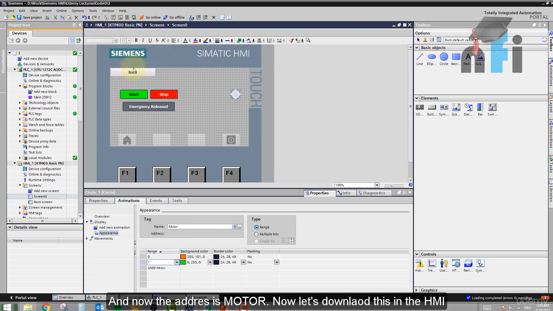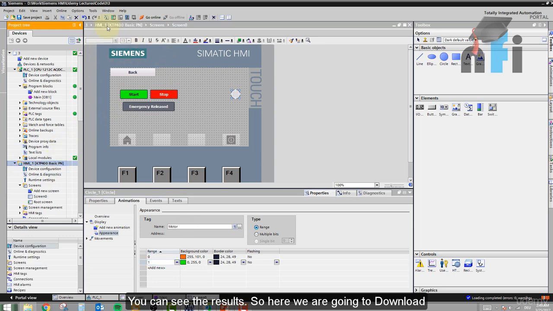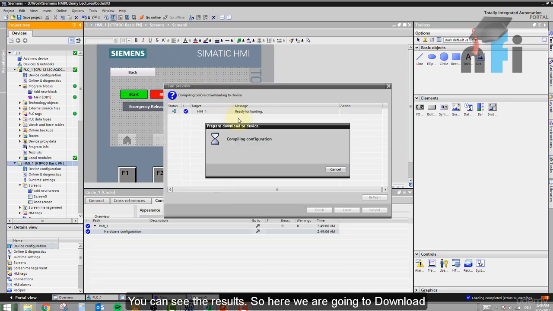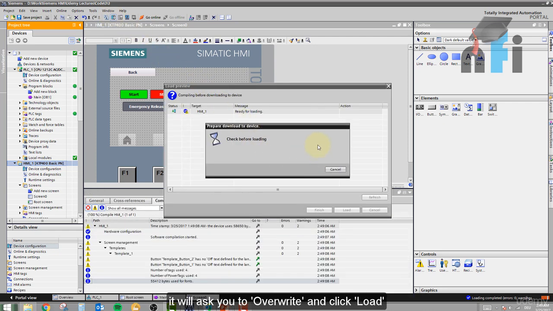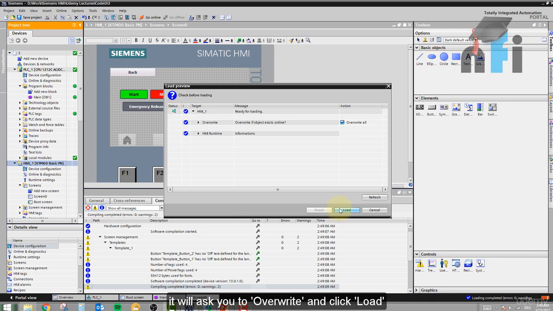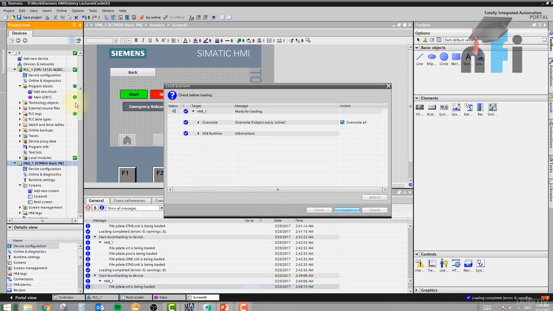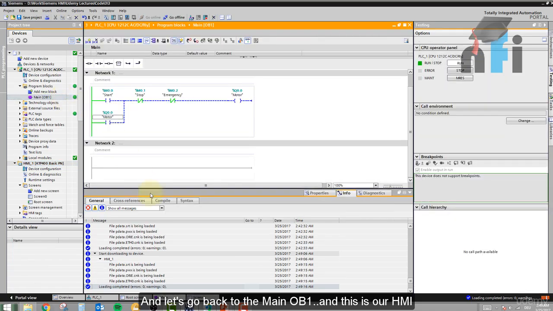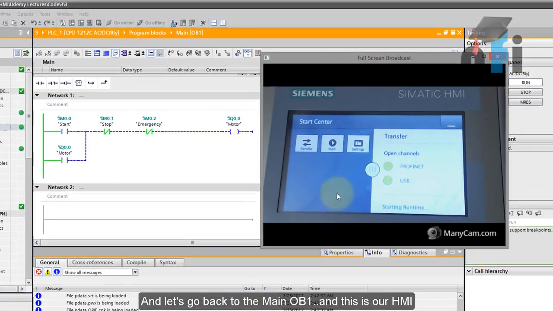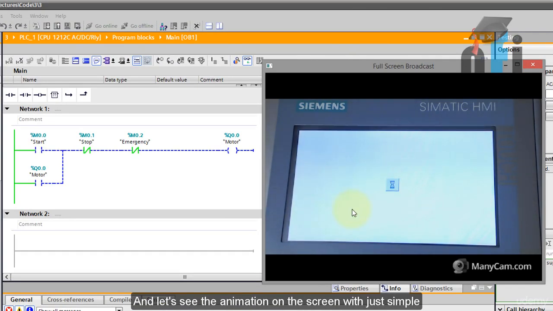And now let's download this in the HMI and see the results. So here you go to download, and it will ask you to override. Click load. And let's go back to the main OBI. This is our HMI, and let's see the animation on the screen with just simple blink on and off.